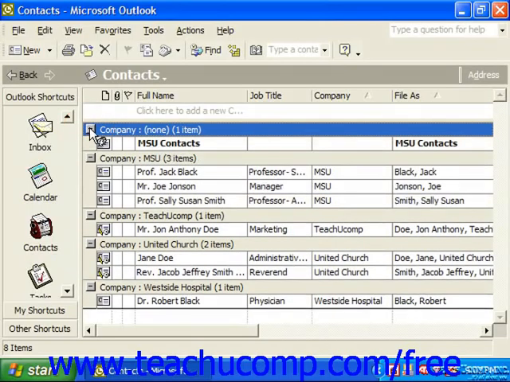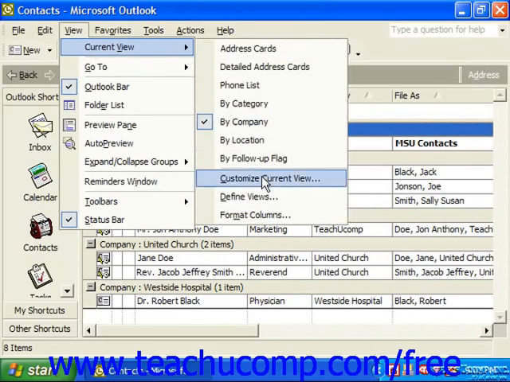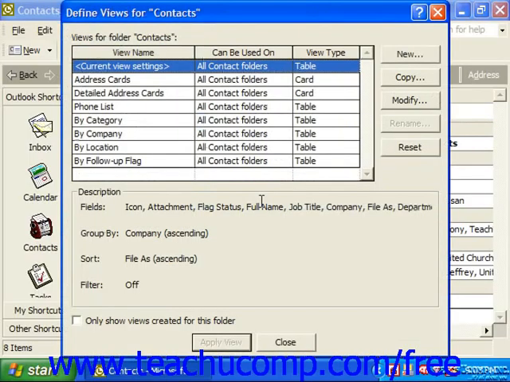Now you can create your own customized view of the contacts folder. To do this, you would have to open up the contacts folder and then select View from the menu bar, roll down to Current View, and slide over and down to Define Views. This will open up the Define Views for Contacts dialog box.